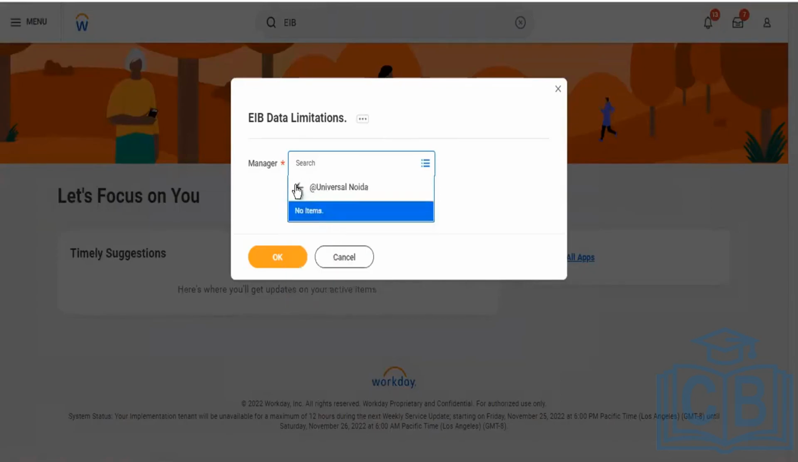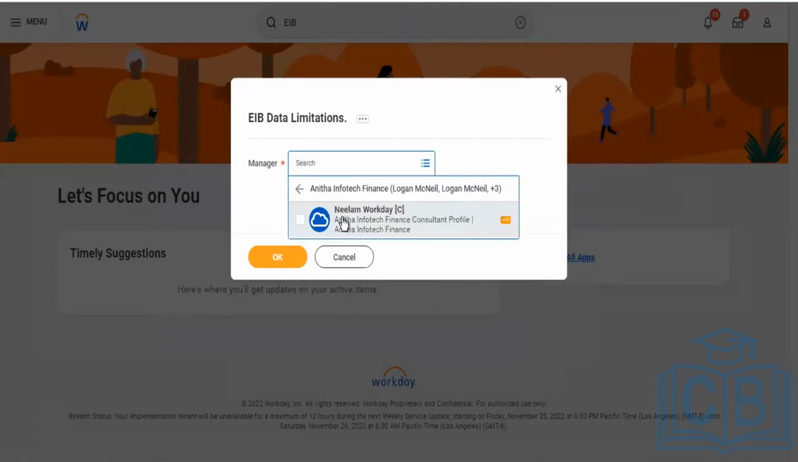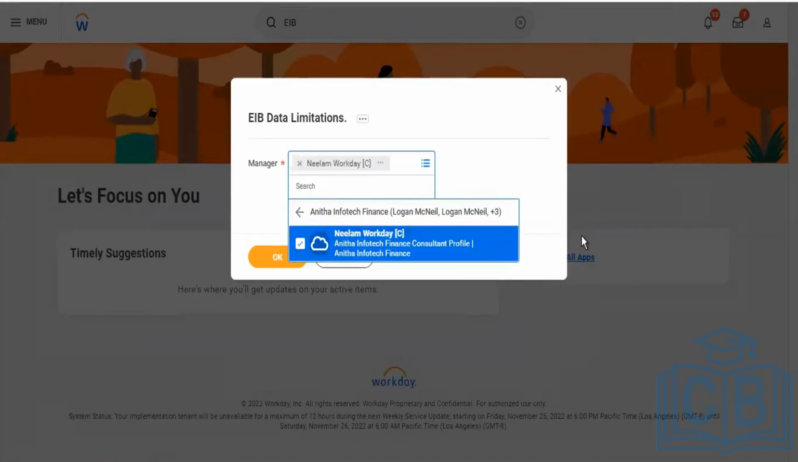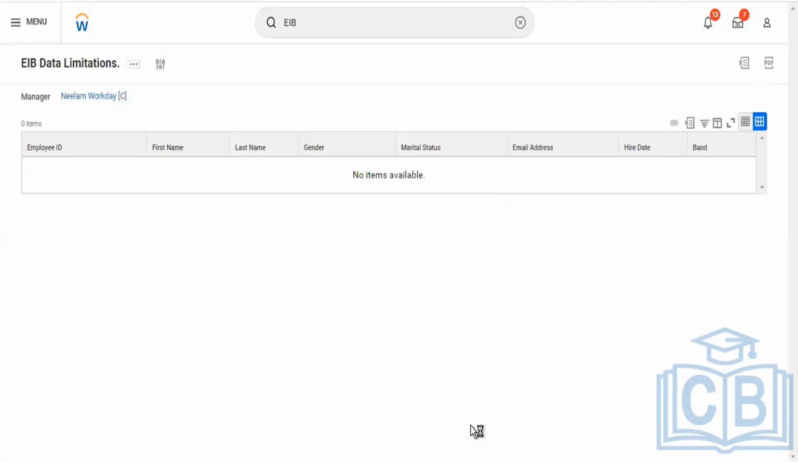Yes, there's no data to show you. I'm going to select the branch of Delhi. In that, I'm going to select Anita Infotech Financial. Under this, I'm going to select my worker, Nilima Workday. She is my supervisory organization post. I pick her up and tap on it. You will get the data from here.